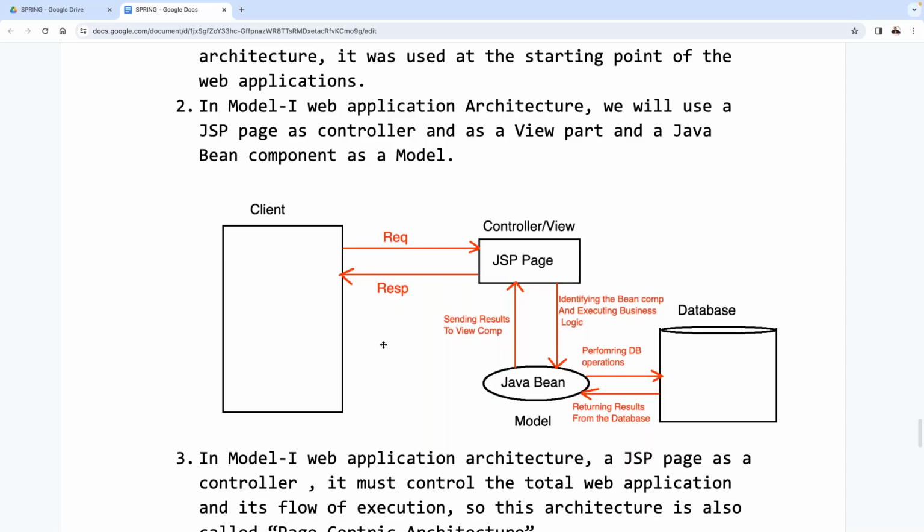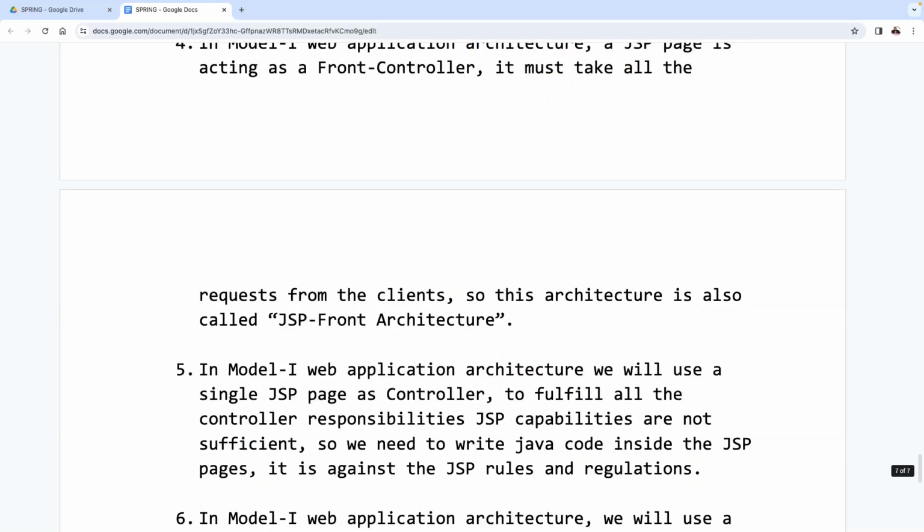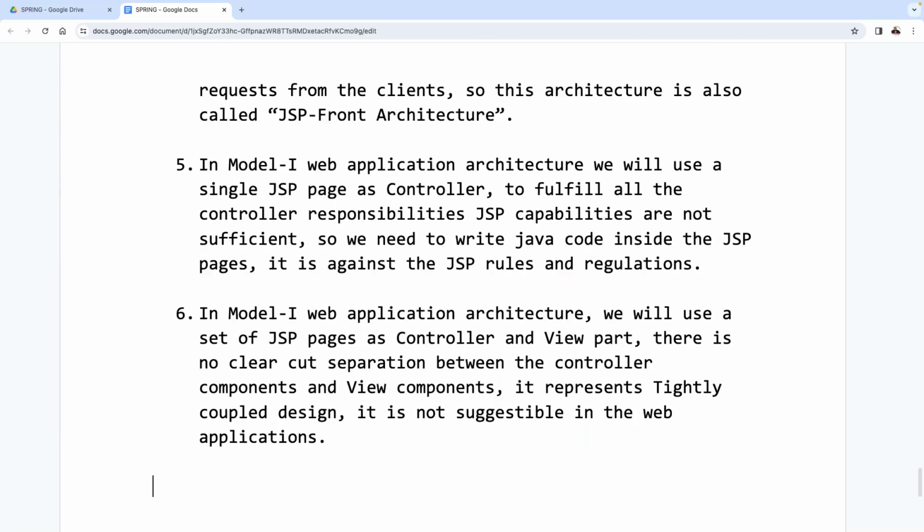All right, sir. Then after that, the next one. After completion of this content, another point: what are the drawbacks with this particular architecture? Two drawbacks are given. What are the two drawbacks? The first one is that in model 1 web application architecture, we use a single JSP page as controller to fulfill all the controller responsibilities. The existing JSP capabilities are not sufficient.